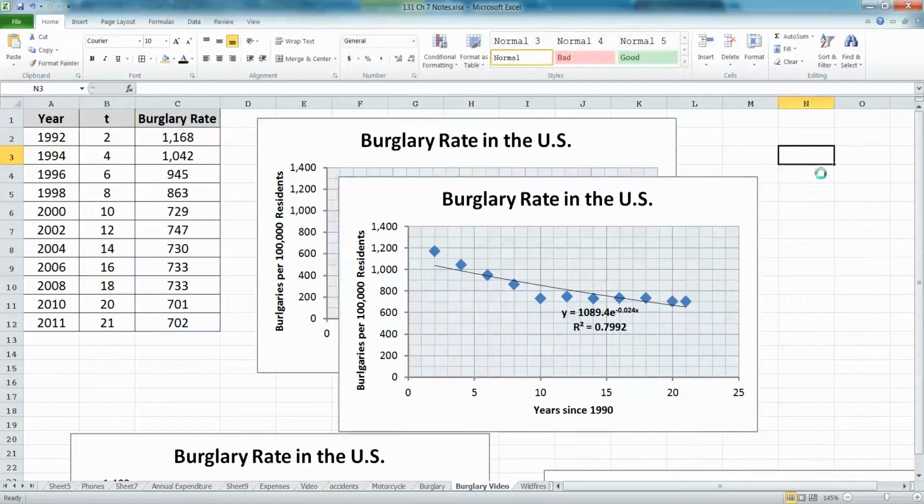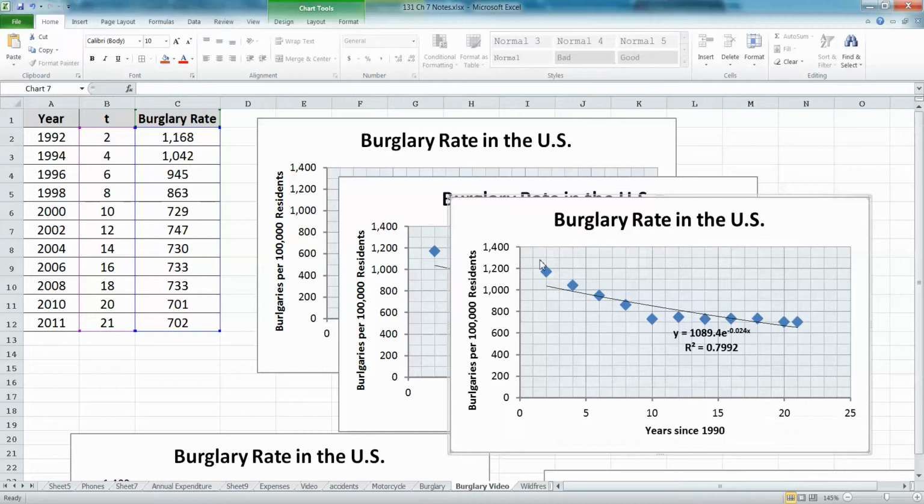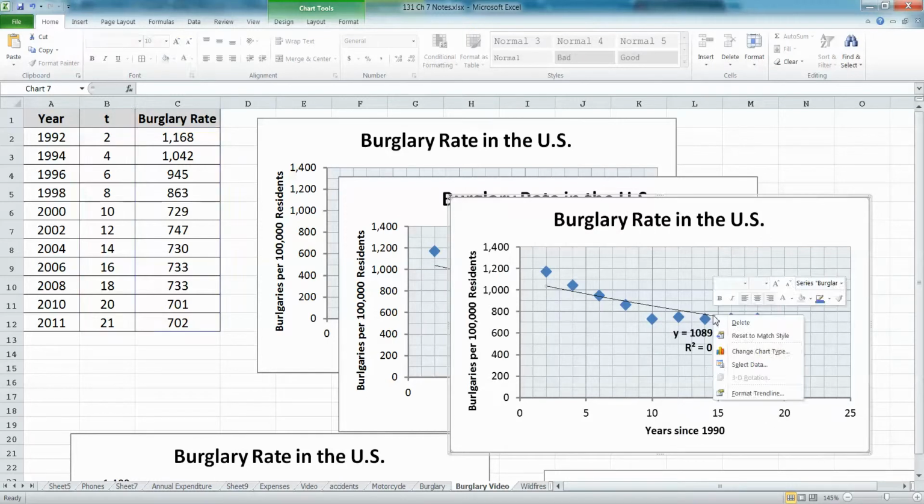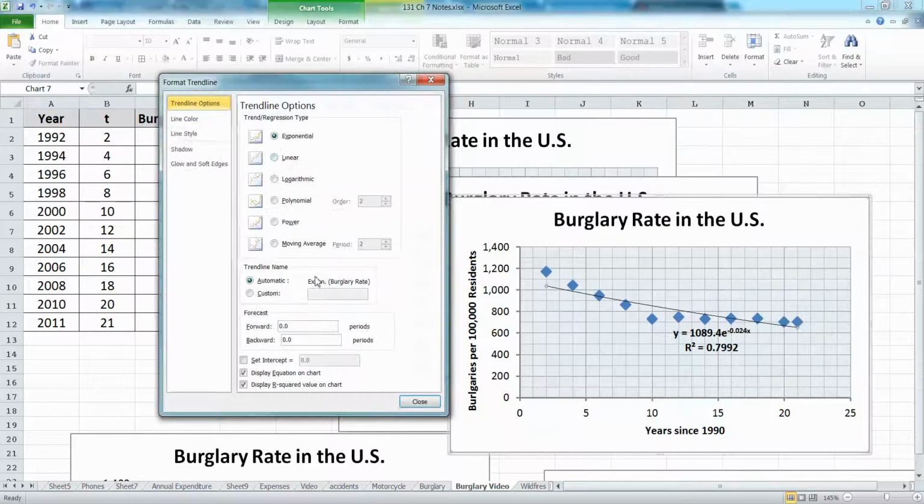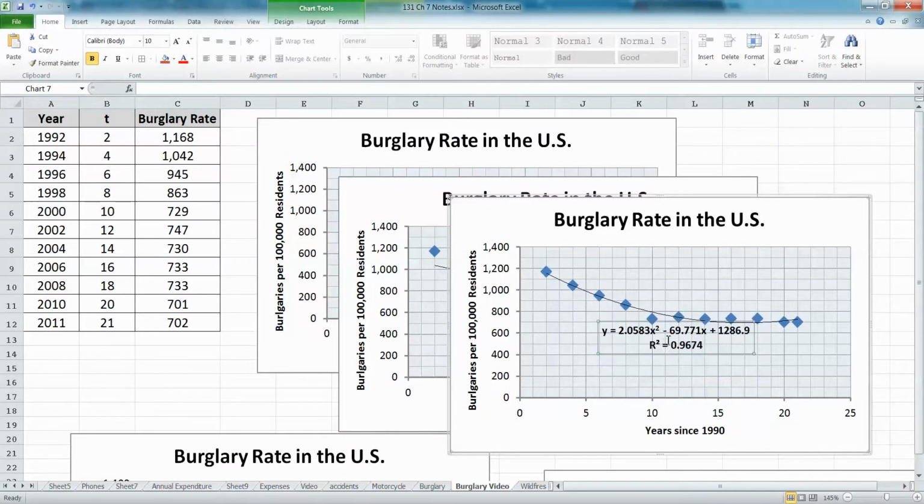Control C, Control V. And then right click on that format trend line and pick polynomial. We want degree 2 because we were only working with quadratics in our class. And again, you can kind of pick up that box and move it around to fit your graph better.